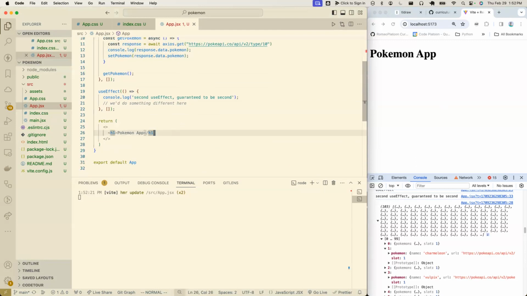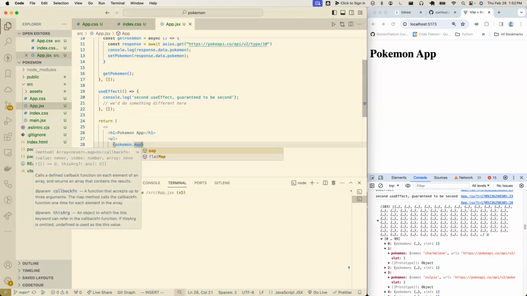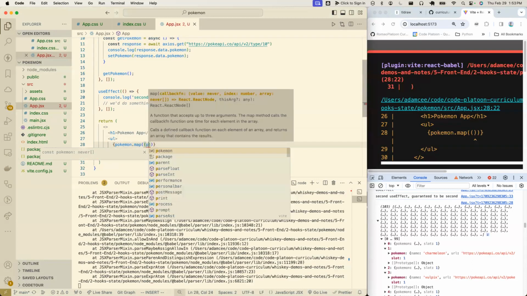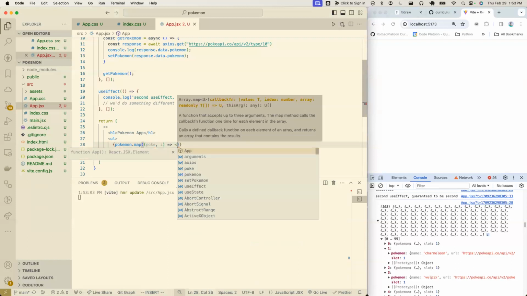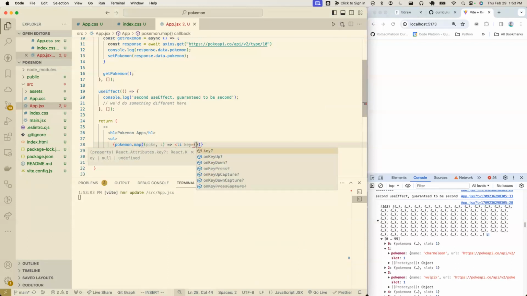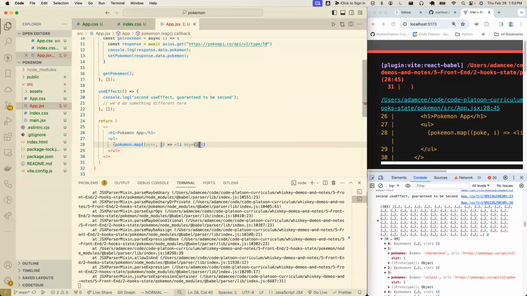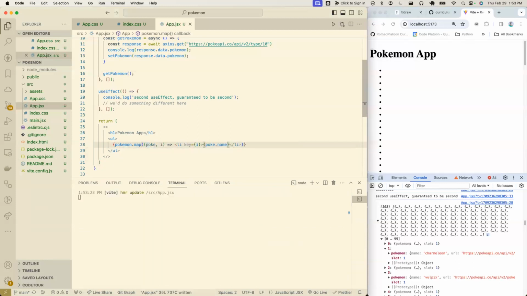And let's do a little mapping here to see if we're seeing what we expect with the Pokemon. We can use what we learned, and it would be something like this: pokemon.map. I'm just going to do poke and i for index, and map it to a list element that will give the key attribute so that React knows how to find each individual item in this list. And we'll do poke.name, just to get the ball rolling.